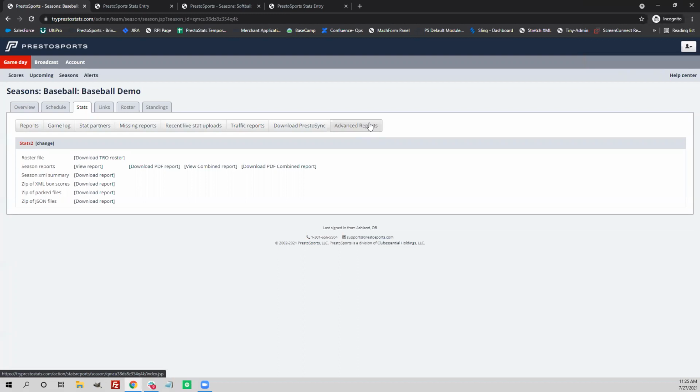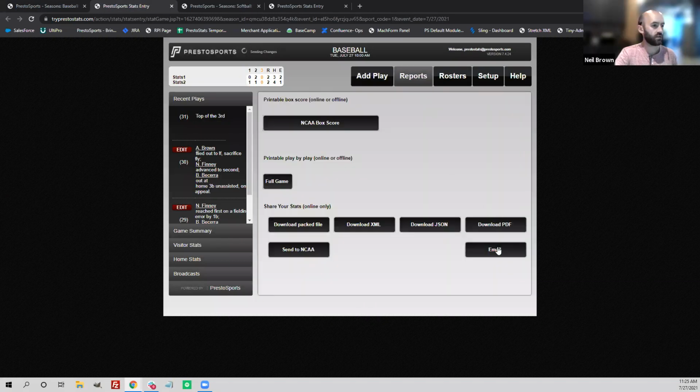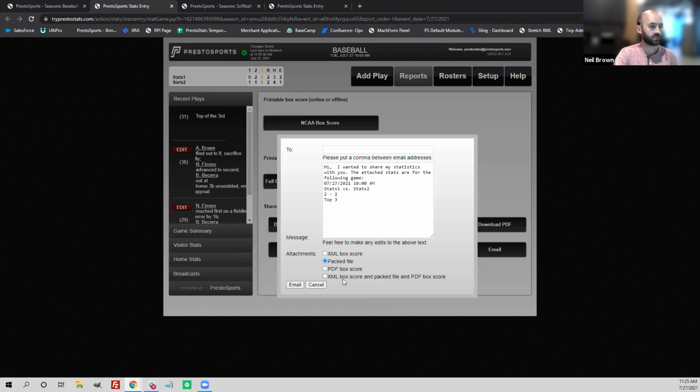Hey, Neil, I have a question for you. Speaking of reports, when you're wrapping up a game and you hit email, you have to email each file separately. It won't let you pick all the files? So when you do that, you have the ability to pick any of them, or this last option will send XML, packed, and PDF to your recipients. So you do have the ability to send all of them. Thank you.